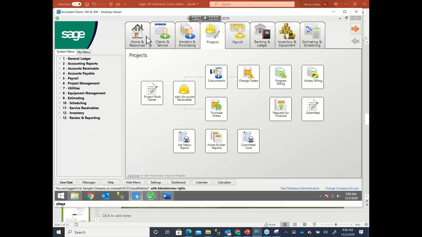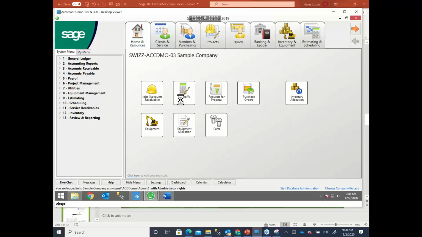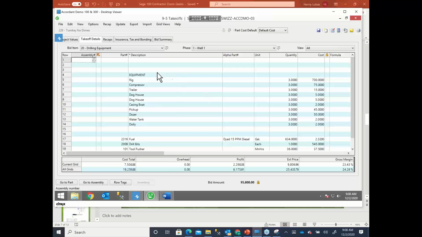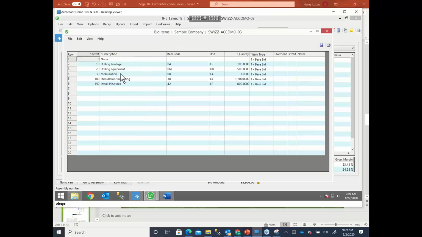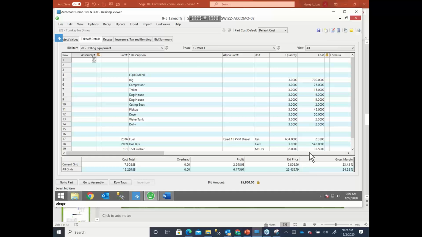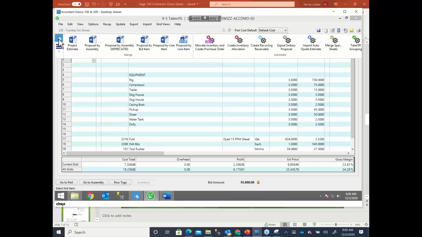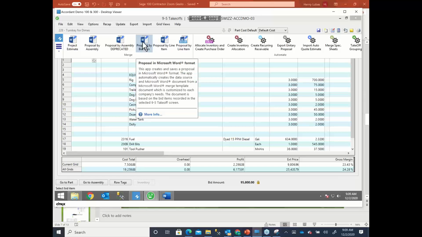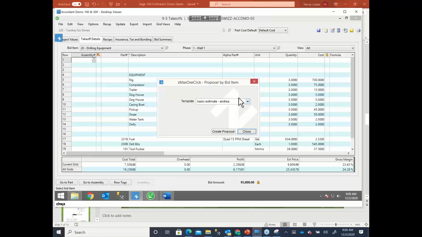The second area I see that a lot is in takeoffs, right? So if you're using Sage 100 basic estimating tool, I have it open here. We will have a takeoff detail. You can see this has multiple bid items, and bid items here are based on your contract values and your quantities, and I have values here. And again, just like before, there's an out-of-the-box proposal that may not be that appropriate, but what we like to do is it's much more powerful to create that proposal using a merge.